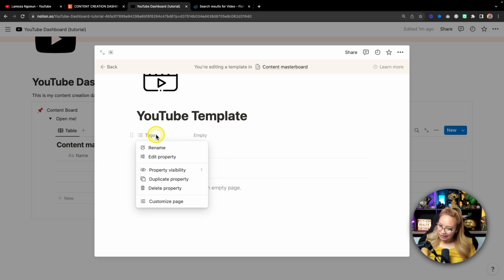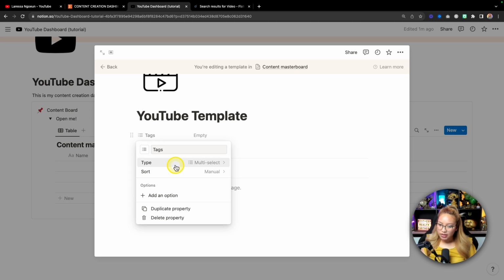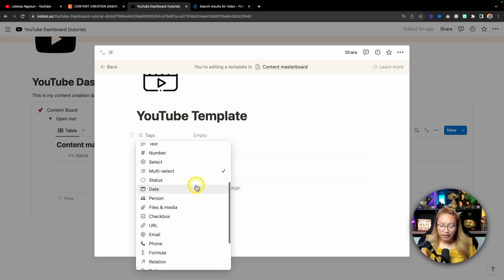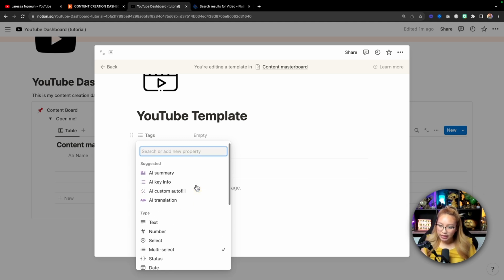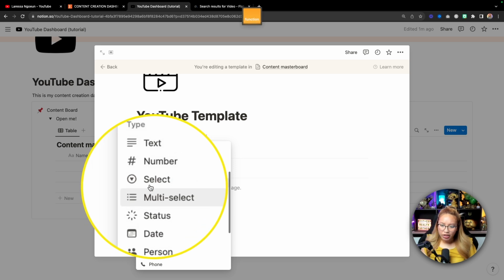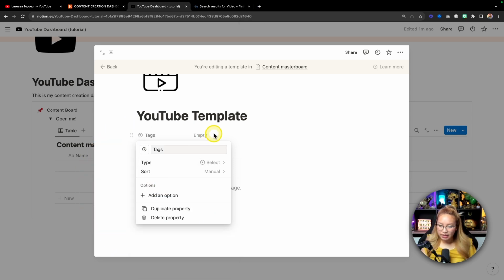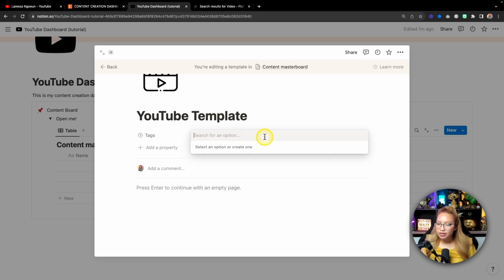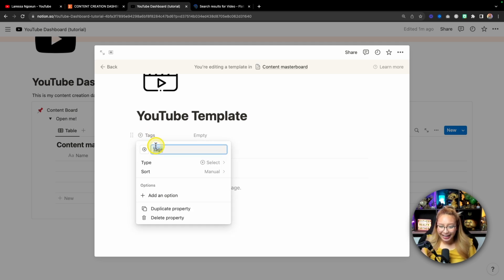Edit property. Now you can see we have, in this case, the type is multi-select, but we can change it to different properties like this. But I think in this case, I'm going to change it to select here. Yeah, we'll do manual. All right, perfect. Now, in this case, let's say your pillar content was, actually, let's go ahead and name this. I'm going to name the tag pillar content.